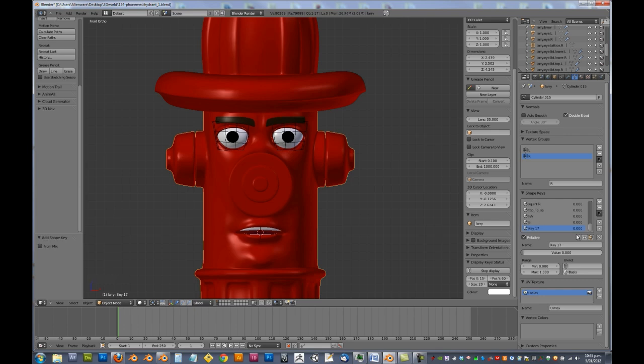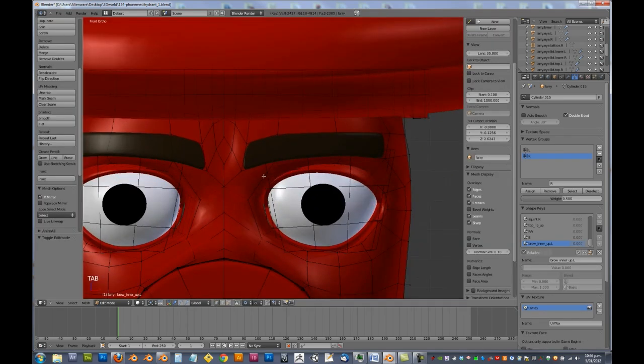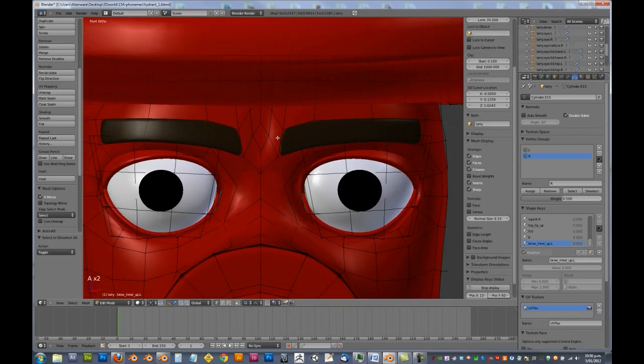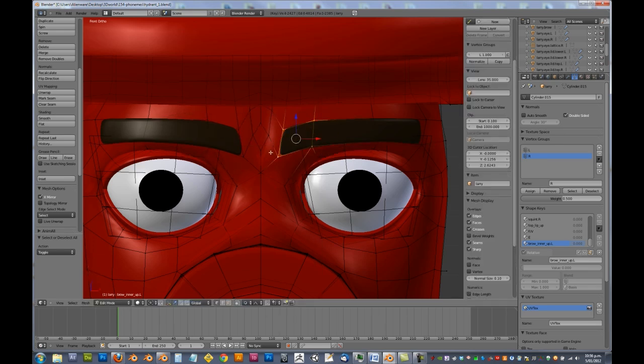So let's add in another shape key. This one here we're going to call brow, and we'll call this inner up.l. So these ones we're going to move the inner of the brow up, which is just these 4 vertices. Now when the inner is moving up, generally that means it's a worried expression.